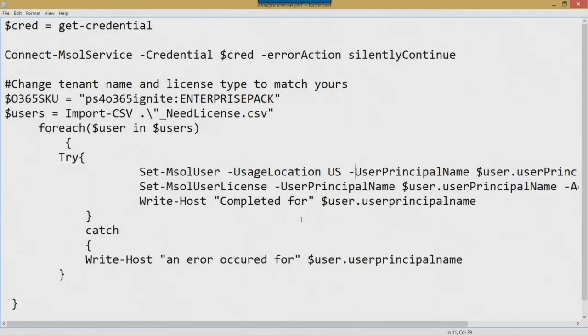And then here, I'm getting my users using import CSV, and I've got a file called needlicense.csv. I'm taking each of those users, and then I'm performing the operation to set MSOL user usage location, set MSOL license, and then write something out to the screen: completed for blah, blah, blah.